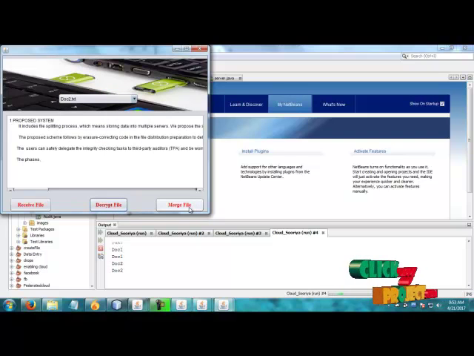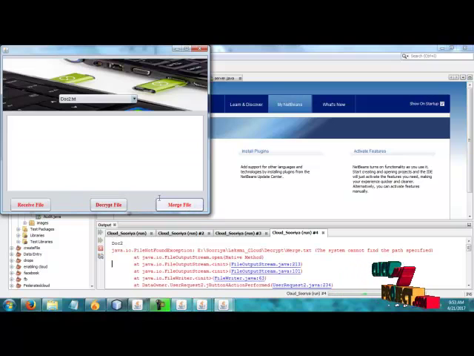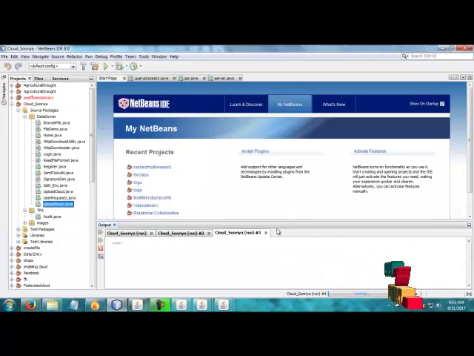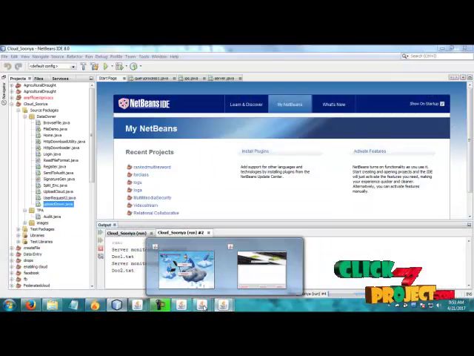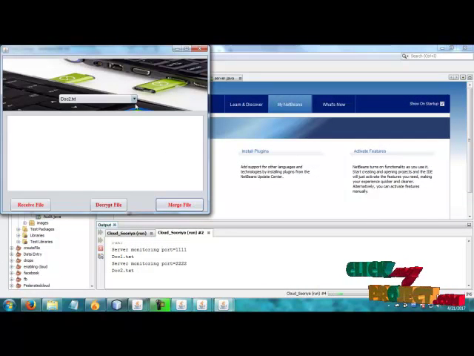Now go for merging the files. The file will be merged. This is the merged file document. Now the file will be merged on the source path.